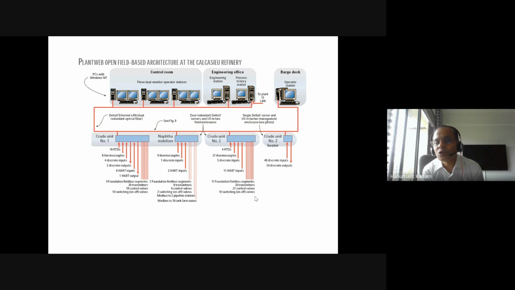So the last unit is a crude unit, and unit 2 is a heater unit. Heater means only discrete input and discrete output, heater control. There is no analog signal here.